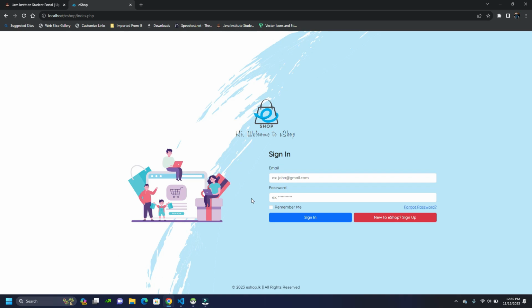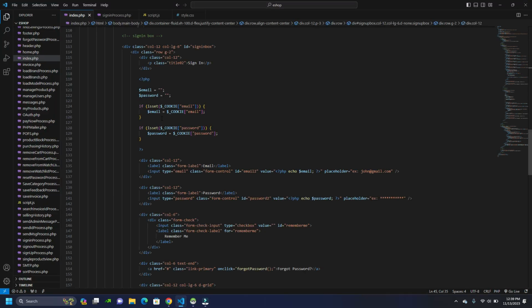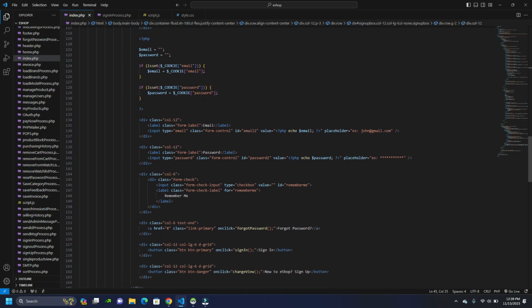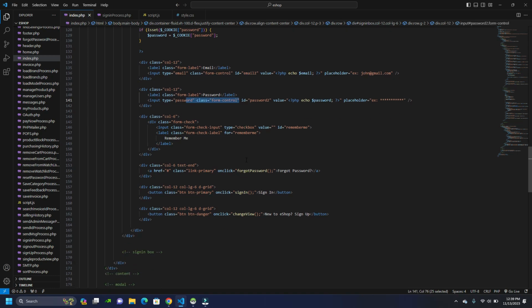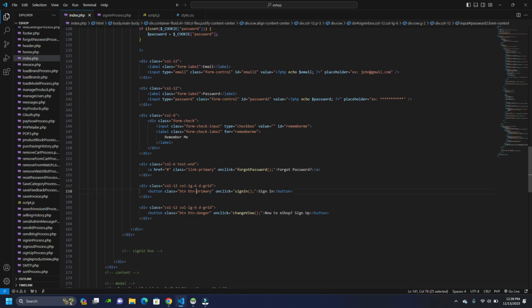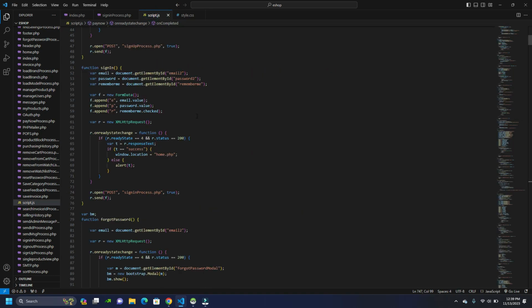Let's see how it works. If we go to the code, here's the sign in box, and when we fill the email input and the password input, and then press the sign in button, the sign in function is called. So let's go to the sign in function.